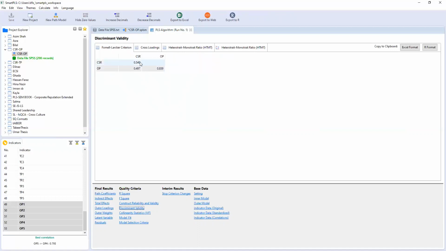Now, how do you establish discriminant validity? This 0.540, the square root of AVE, should be higher than all the underlying values. In this case, we have only one value, which is the correlation coefficient. The correlation between CSR and OP is 0.497. Your square root of AVE should be greater than the correlation between the constructs. In this case, 0.540 is greater than 0.497, so this means that discriminant validity is established.